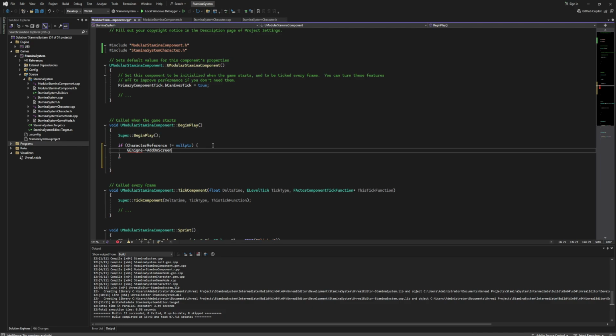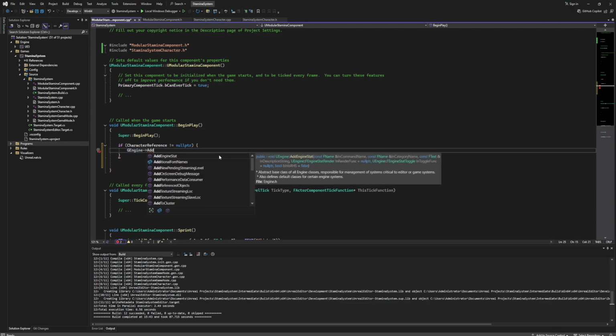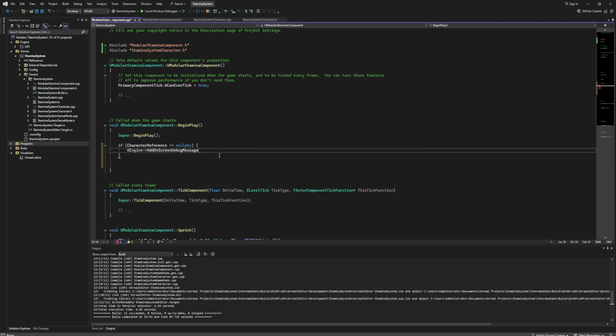So AddOnScreenDebugMessage, wait, let me see. Oh wait, it's red. GEngine is undefined. Oh yeah, I misspelled it. So G and Engine. Okay, like that. So now type AddOnScreenDebugMessage, and here it is, semicolon on the end.